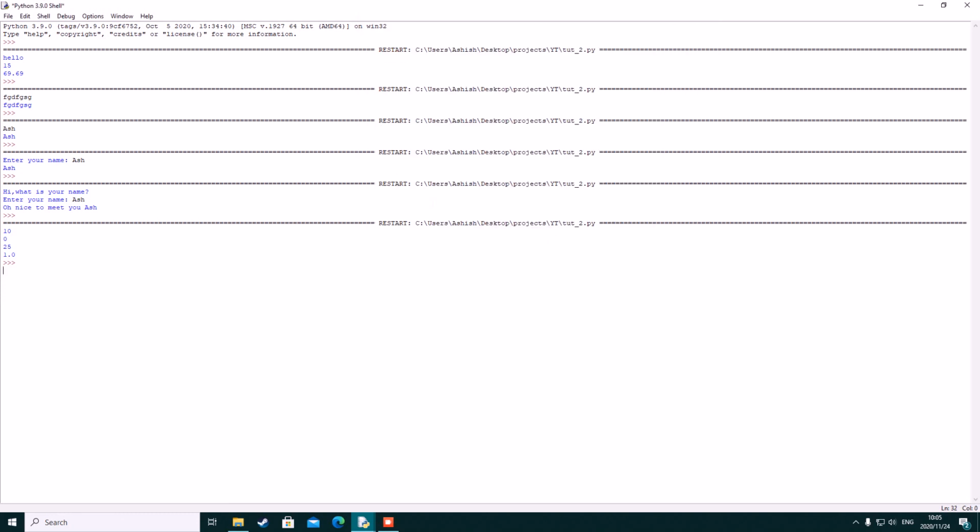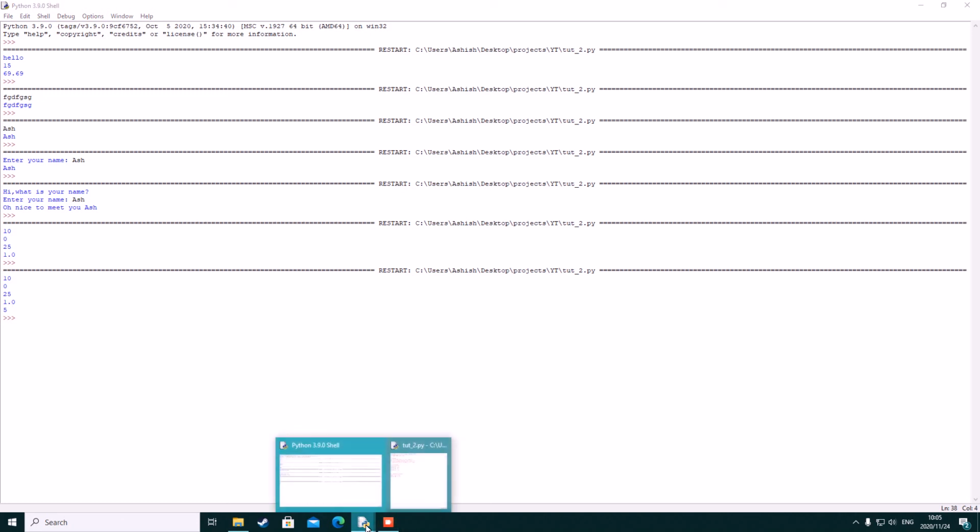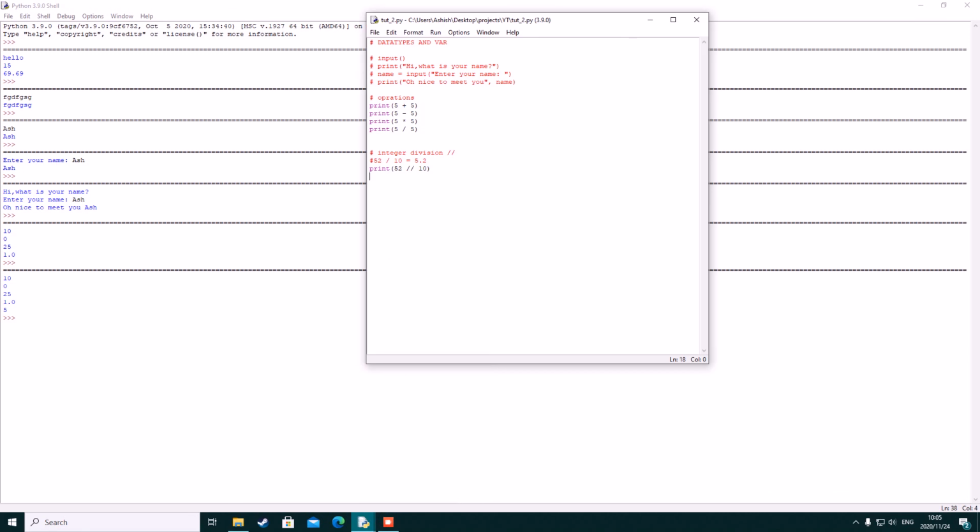Run module. And look, we get 10, 0, 25, 1. And now we get 5. Well, why do we get 5 when the answer is 5.2? Well, when you do integer division, the remainder is not counted. So anything which is decimal point or after is not counted, just the whole number. So in our case, 5. So I hope you guys understand that.